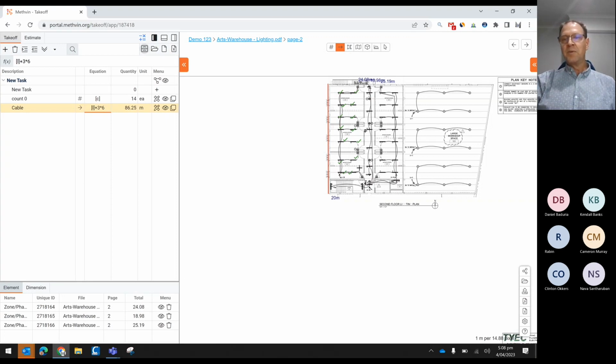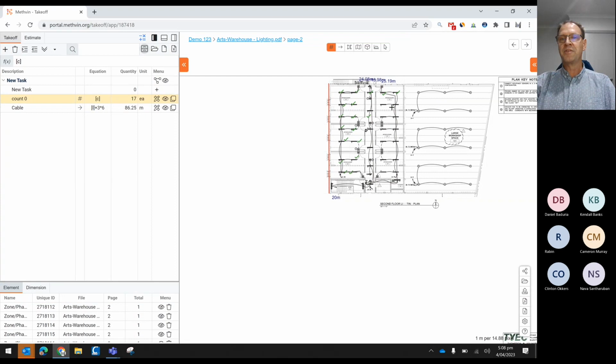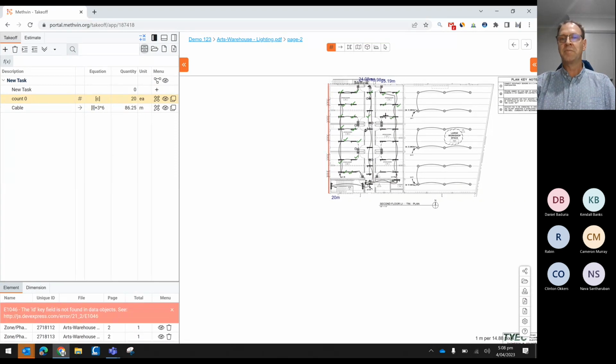So now we've only counted half the light fittings. If we want to carry on counting these light fittings, all we have to do is go back to this line item, the count, and hit this button here, and it tells you we're going to continue measuring, and we can just continue measuring the light fittings as we run through them.